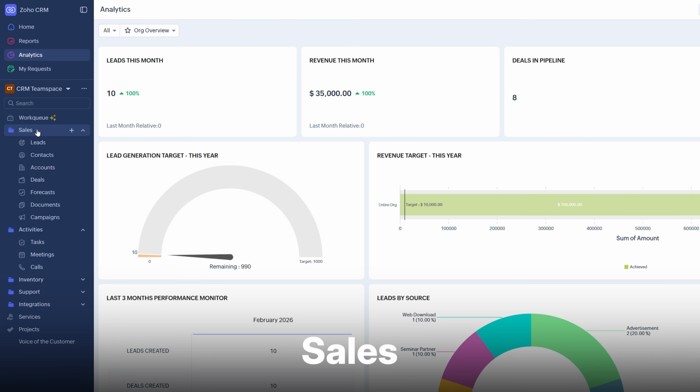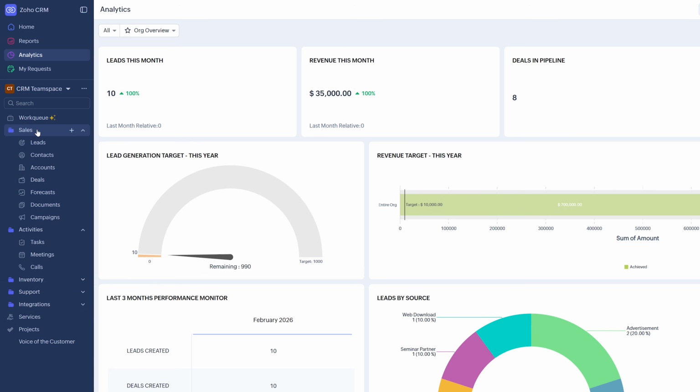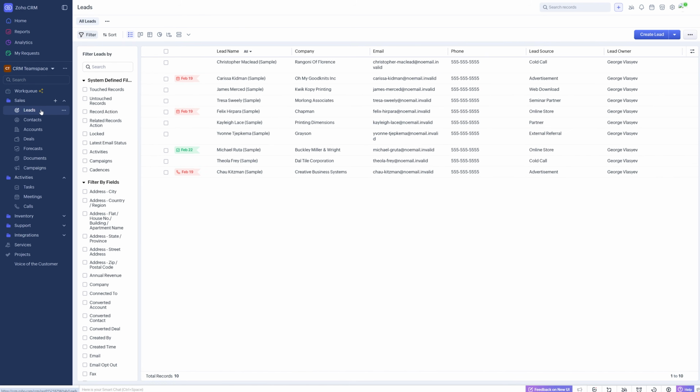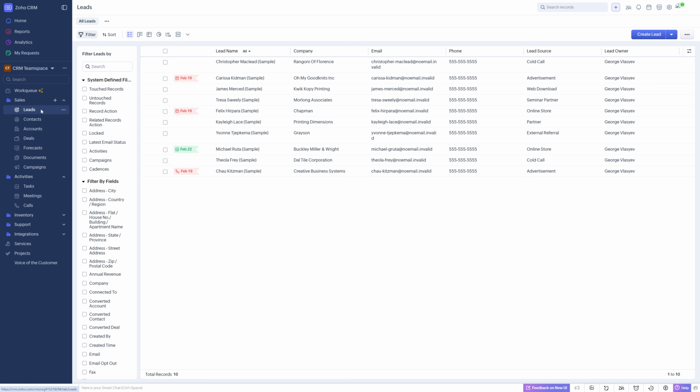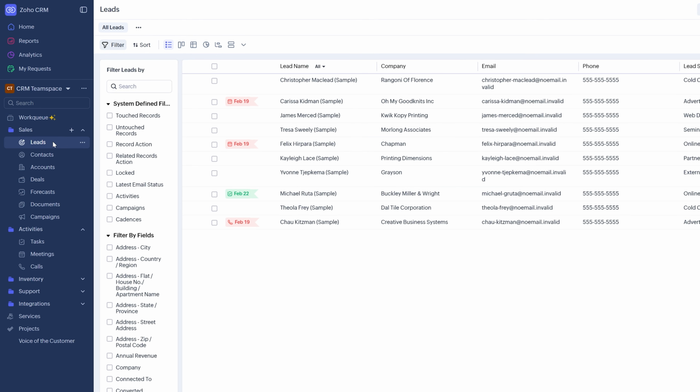This folder contains each element of your sales pipeline. I'll be covering each of these in depth, starting with leads. This is the first step in your sales pipeline, where you will gather contact information for potential leads, assign ownership, set due dates, and ideally move them further up the pipeline.